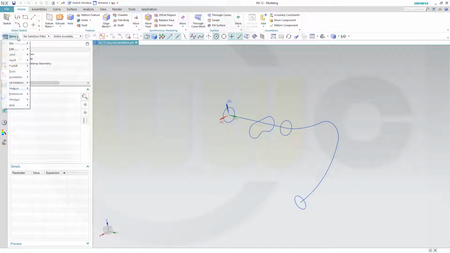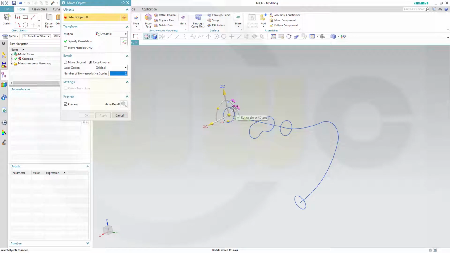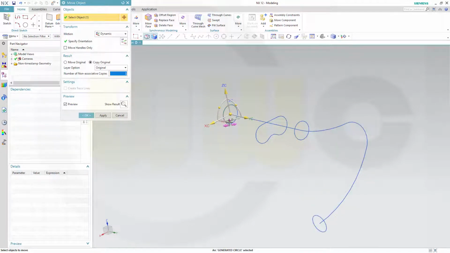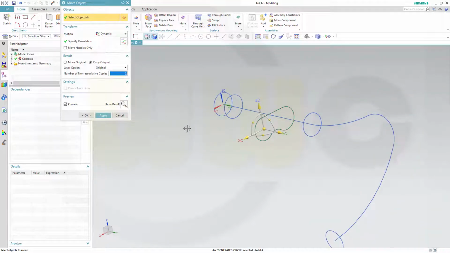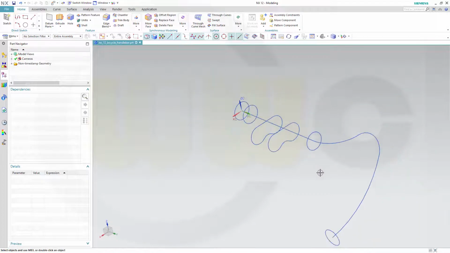So let's go to edit and move object. I want to move that circle here, or those two half circles, in that direction dynamically, and I want to go for 20 millimeter. Apply, and then I want to move these curves by 40 millimeter in that direction, like this, okay, and confirm.